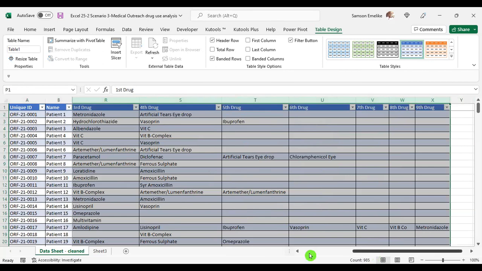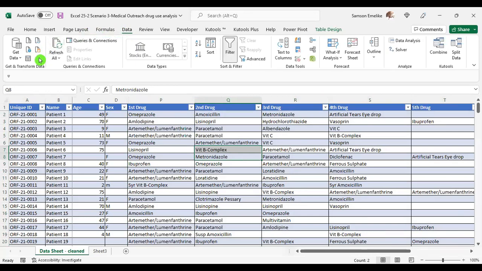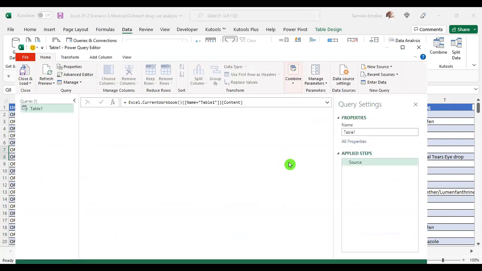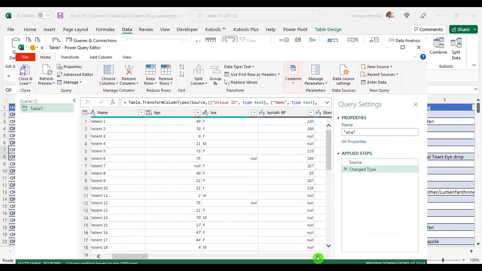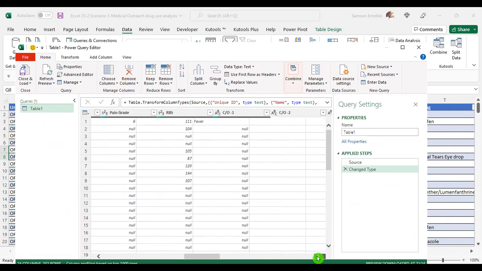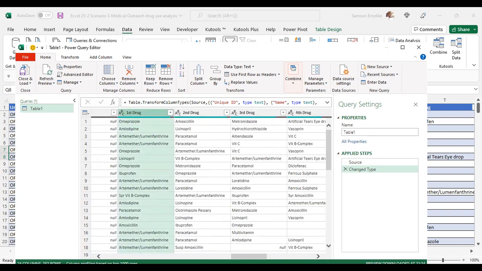Okay, so let's go to Power Query. We are coming under data here. This is where we are going to work on. So we are going to get our data from a table or range. So we click this. And then because it is a table, we had already converted it to a table and we clicked on the table to get the data. We are here right now. So where we are interested in now is drug 1, drug 2, drug 3, starting from here, drug 1 up to drug 9.